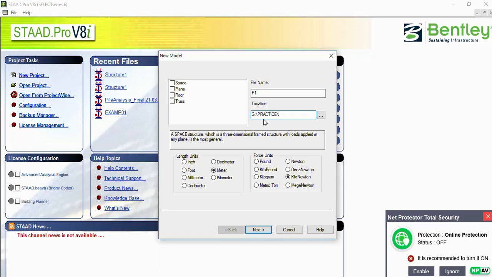It is always advisable to create a folder and save the stat file. The reason is, once you create this stat file, it will be associated with n number of supporting files, which will occupy a large amount of space in your drive. For that reason, it's always advisable to create a folder and then keep saving all the files that you have modeled and created in STAAD.